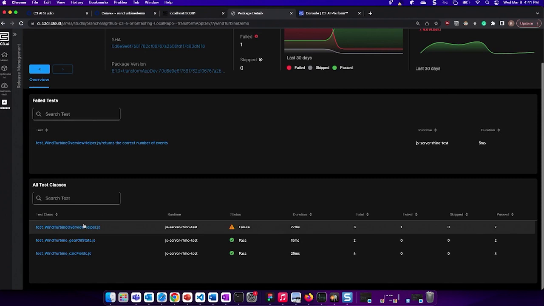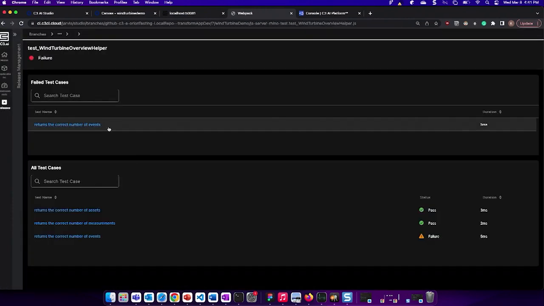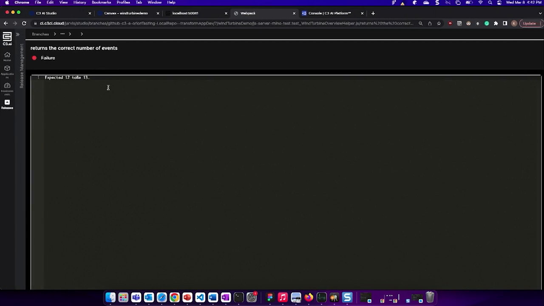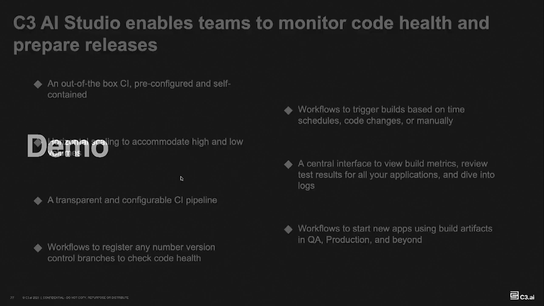I'm going to keep clicking in to get a little bit deeper. Ultimately, we get to a position where we have the test failure. And this is going to load, and it's going to show you the exact same thing, 12 expected 13. Of course, this is sort of a trivial example, but this is for the case of the demo, right? The whole point here is, go back to this slide real quick. And present. The whole point here is to communicate that these workflows are built in, and in V8, we have a lot more to offer.